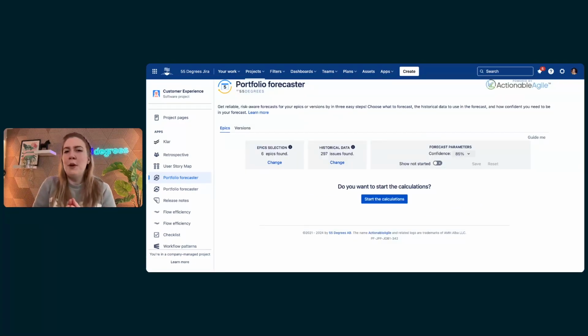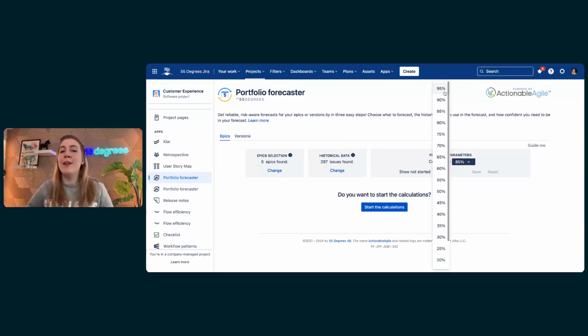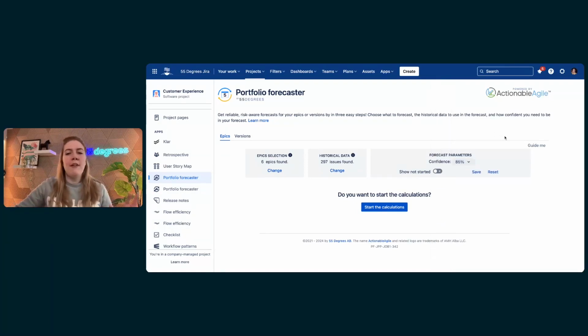So Portfolio Forecaster gives you a probabilistic forecast. What it means is that there's always a confidence level and a risk level. So before we can give you a forecast, of course, you need to tell us what confidence level you want the forecast to be given from. So here you can select any value. The highest one is 95, because you can never be 100% sure of an outcome. But you can say, okay, maybe I'm happy with 85% confidence, which means that I'm aware that there's a 15% chance that I might not respect those days, that it might take me longer. So it's good to keep that in mind.